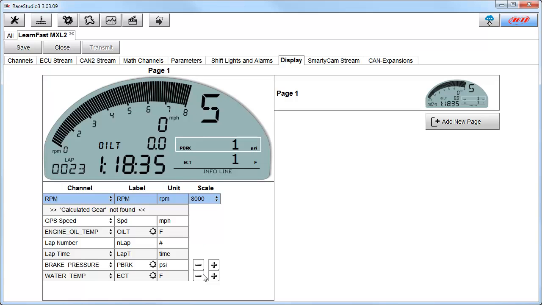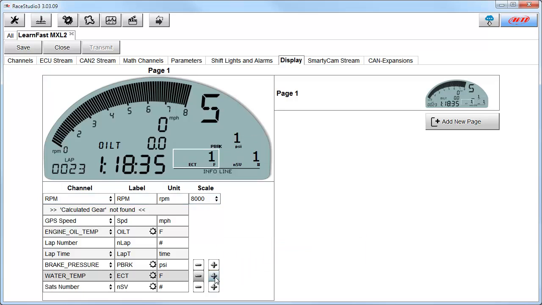The next part of the display we're going to talk about is this user definable area. Right now we are only showing 2 channels, but we can show 1 through 4. To add an additional channel, select the Add Channel button. So now you can see that we're showing 3 channels in the user definable area, with the new channel being the number of satellites. Let's change the channel assigned to this area to oil pressure.